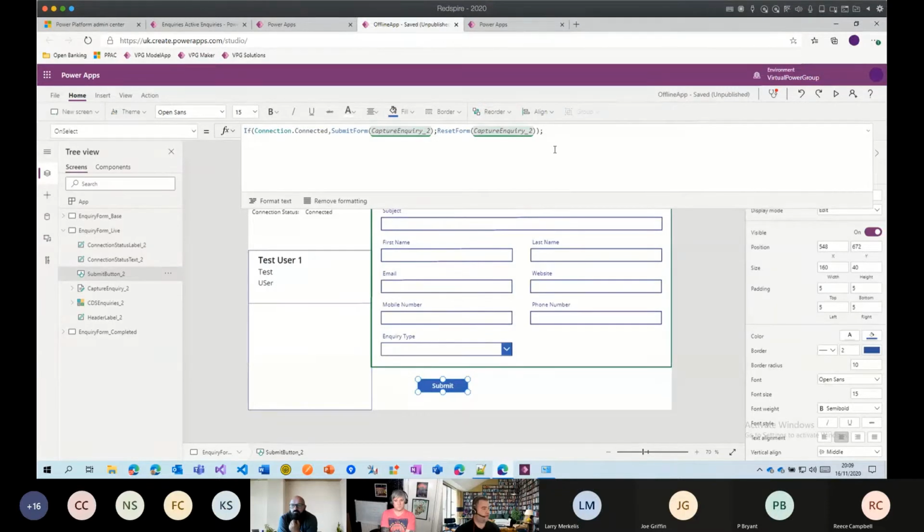So actually, just now if we press play on this, you would just keep clicking submit when you're not connected, and you're not losing the information. Because if you've ever used Canvas apps when you're disconnected, you would click submit and it would just do the submit form and then the reset form, and then you lose your data.